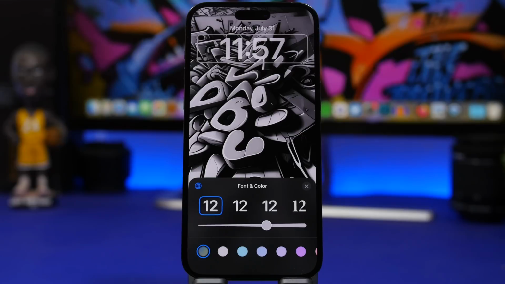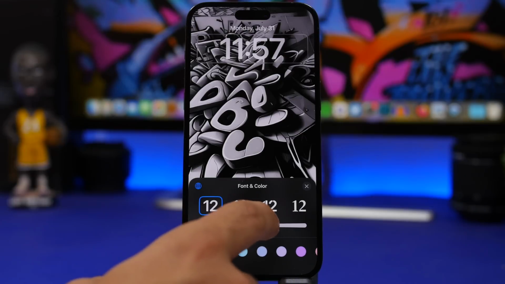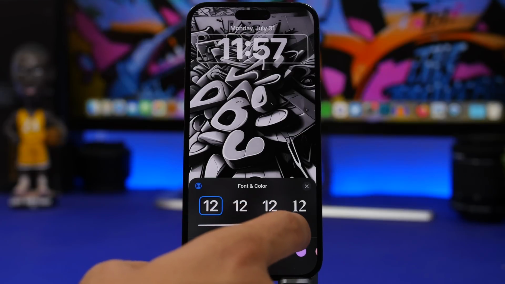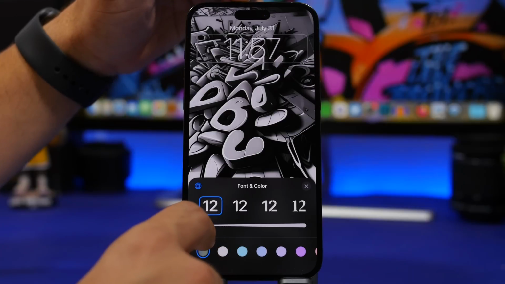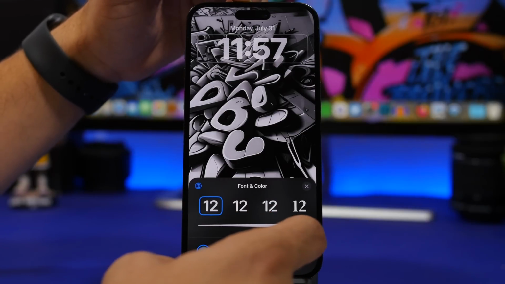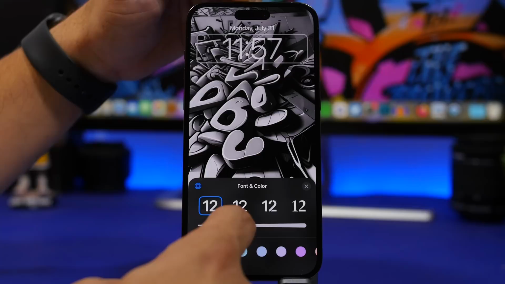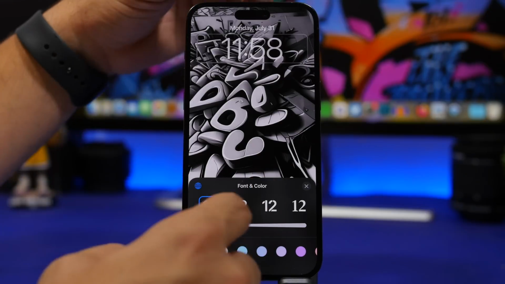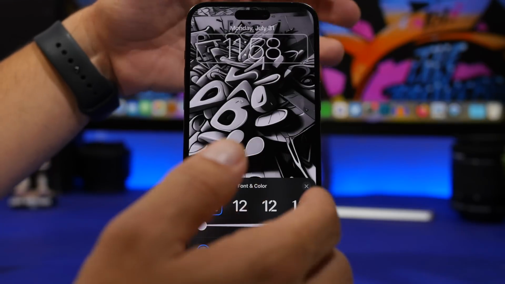On the lock screen of your iOS 17 device on beta 4, when you change the font size, you will notice that the day and the date right there actually won't get as thin as before. You can change this all you want, but it has a limitation to it, and it won't get as thin as before.